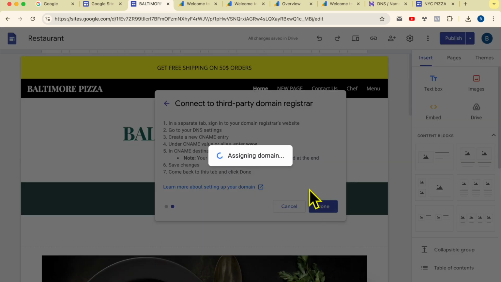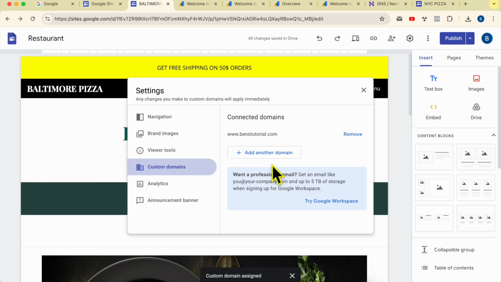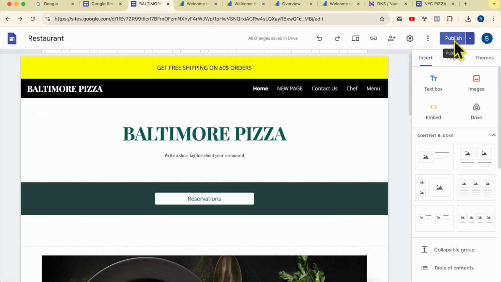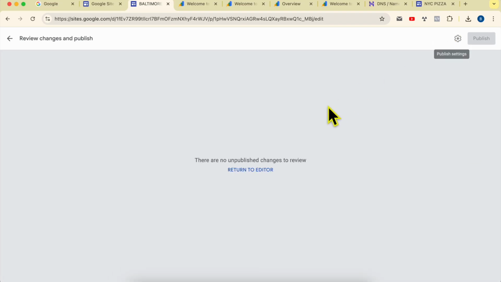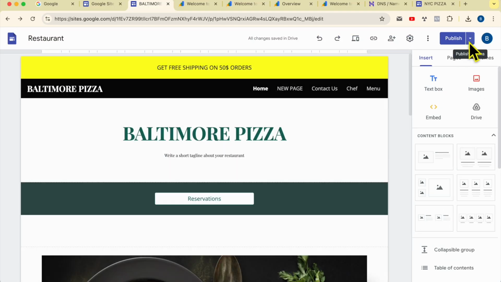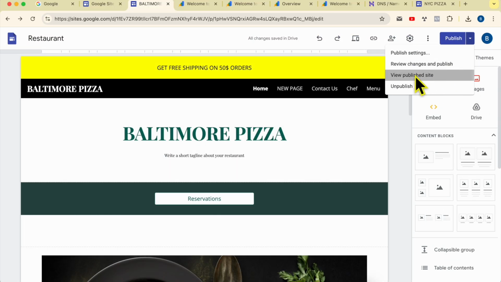Click on done. And as you see, my domain is connected. Now close this window. To make sure that this settings change is published, click on publish. There are no unpublished changes to review. Okay. Now let's view my published site.